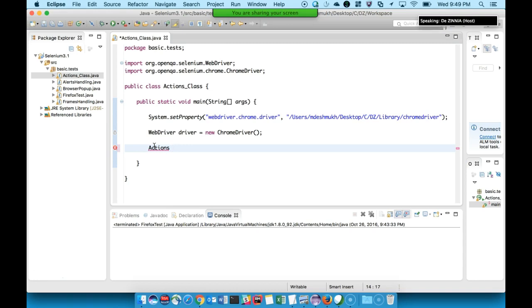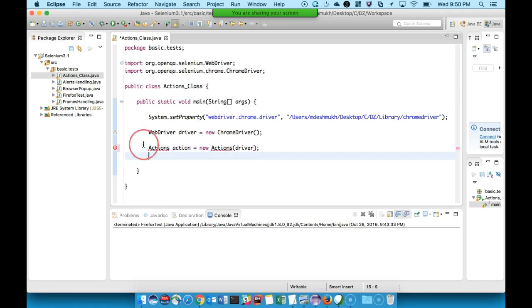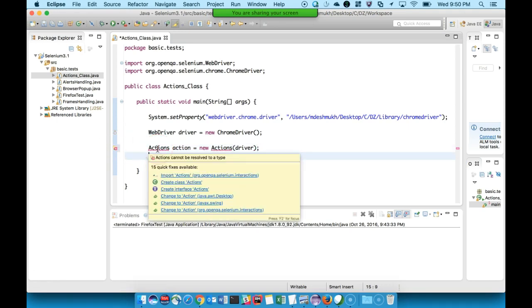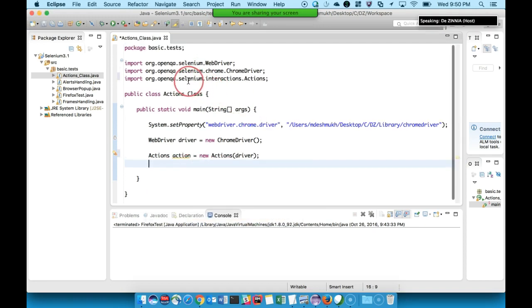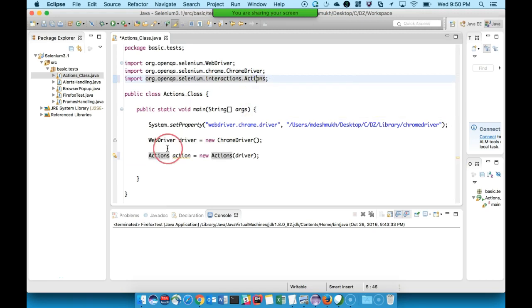Actions. And when we use Actions class, as we create object of any other class, we will have to create the object of this class also. So Actions is the name, then action as object name equals new Actions, and we need to provide the web driver on which we are going to perform the actions. So it is the driver, and we want to import the class from Selenium. So just click on import. So it will import it from Selenium interactions Actions.